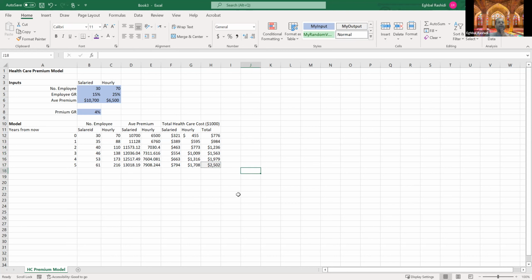All right. So that was the first part. So what we computed, the first part of the question. The question in the problem was, what would be the total premium cost of healthcare for this company after 5 years? It's actually about 2,500,000, about three times what it is now.